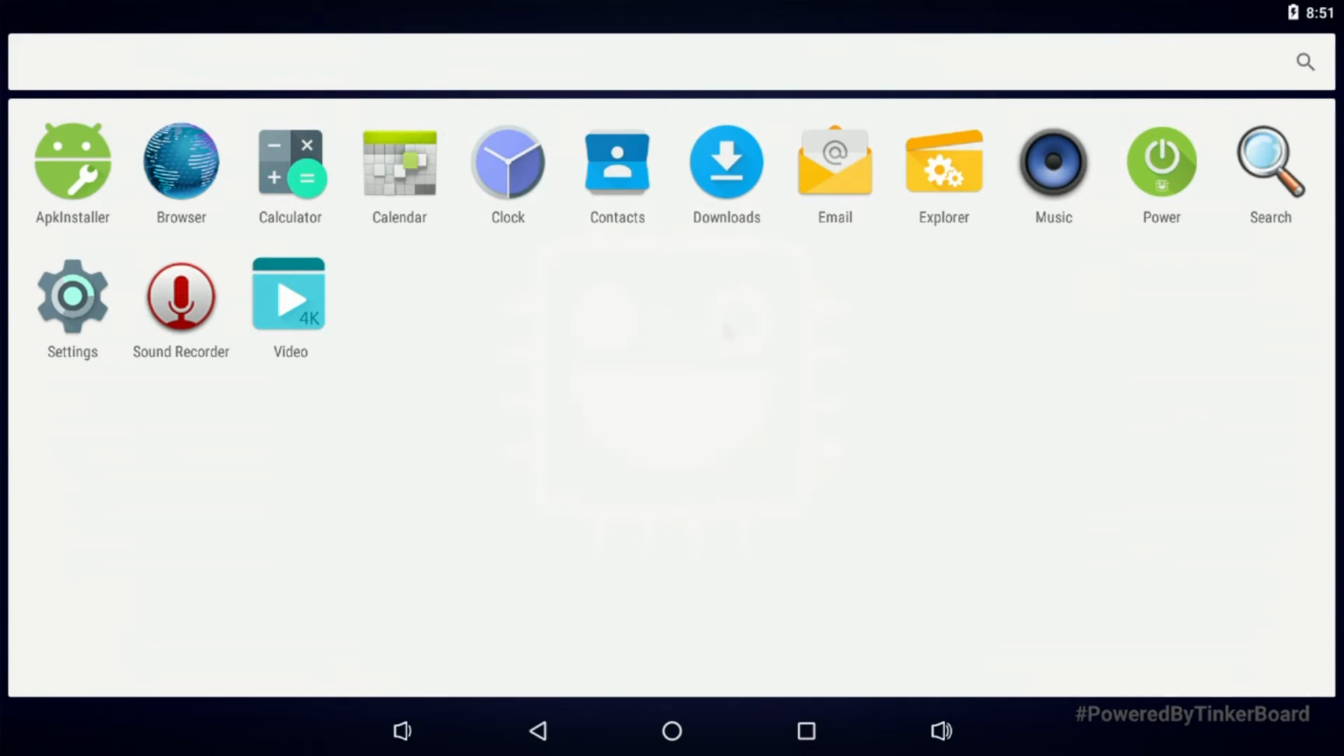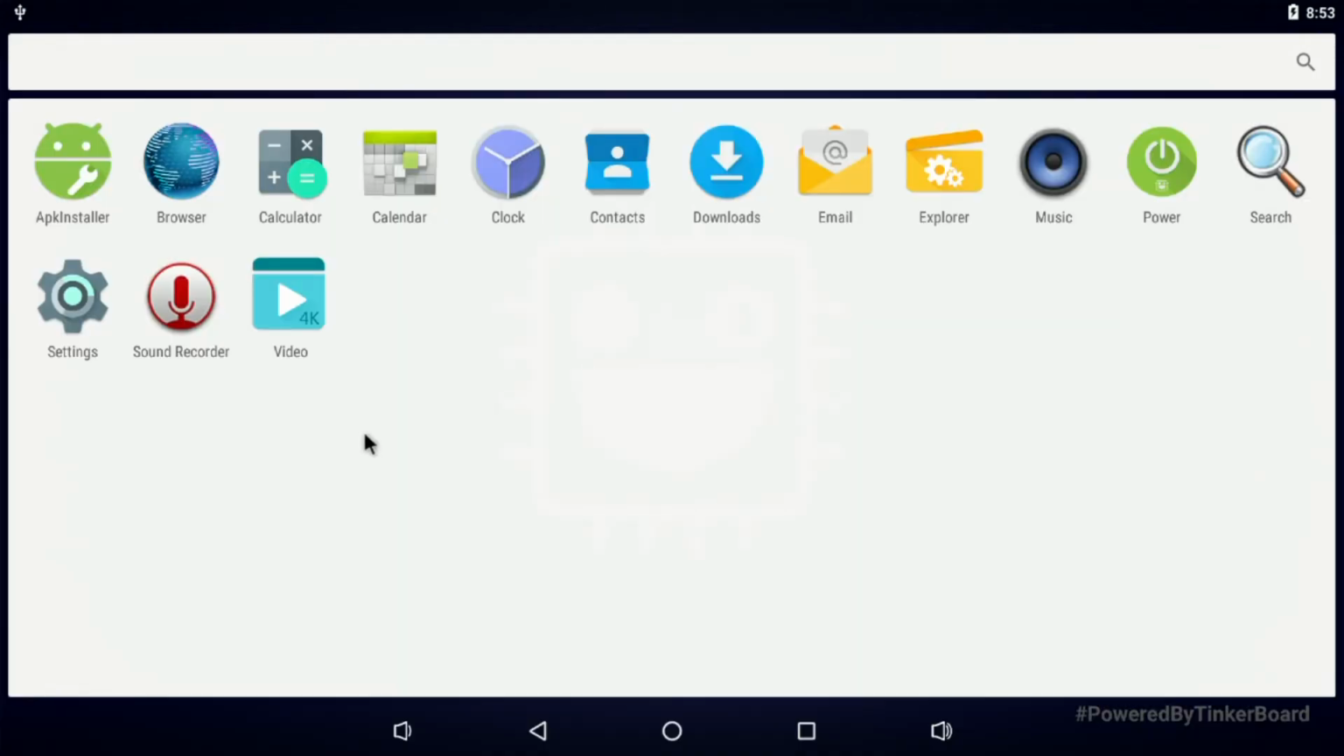And you will notice that this is a tablet or touchscreen optimized version of Android. But I do find that it works really well on a television monitor or projector. Although the Google Play Store isn't installed by default, you can sideload it as well as sideload a number of other APKs. And so the easiest method for that is go over here to your APK installer.